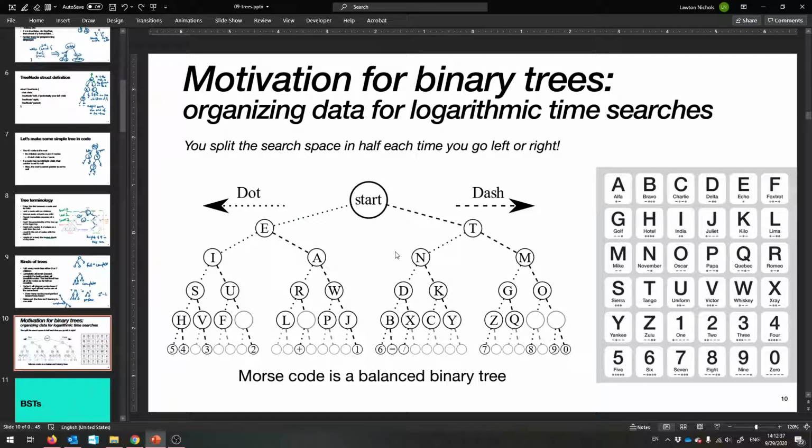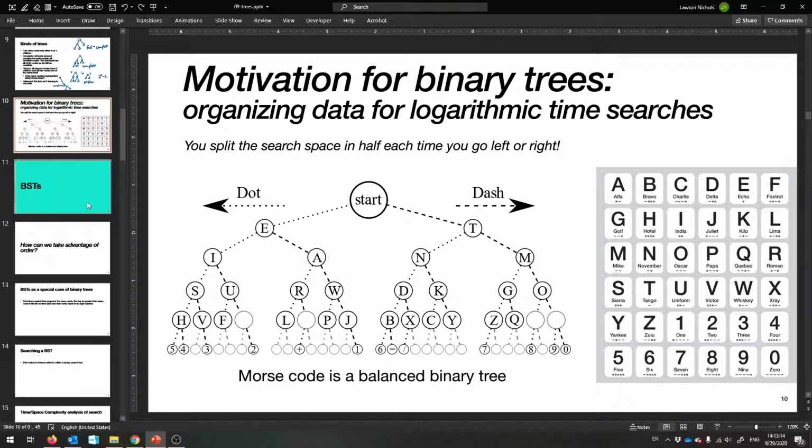That's kind of cool. And because half the tree goes away, we end up with logarithmic time searches for balanced trees. And an example of a balanced tree that you might be familiar with is Morse code, if you've heard of that. It is essentially a balanced binary tree where you have some dots or dashes, and each time you have dots, those can be followed by either more dots or some dashes, things like that. And then every time you do enough of these, you end up with a character or some kind of symbol.